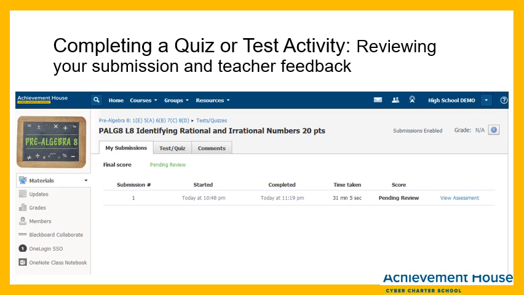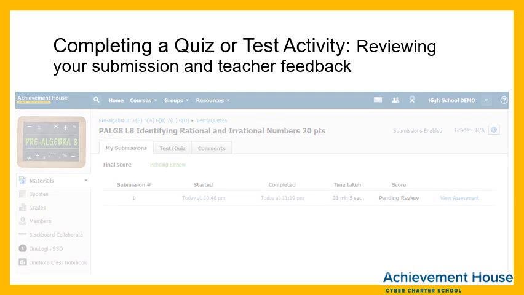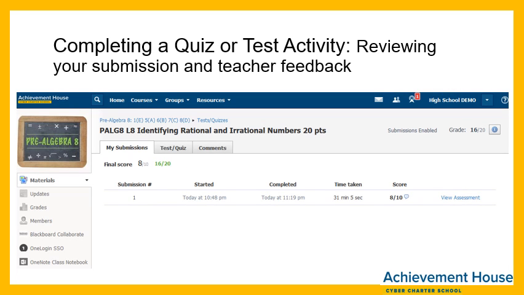After you have submitted an activity, you can click on the My Submissions tab to view all of your attempts on the activity. You and your teacher can see the amount of time spent on an activity and when it was submitted. Until the activity is graded by your teacher, the score will say Pending Review. Once the activity is graded, the score will be updated to the score you earned on the activity. You can click on the View Assessment link to review the teacher feedback and your submission.